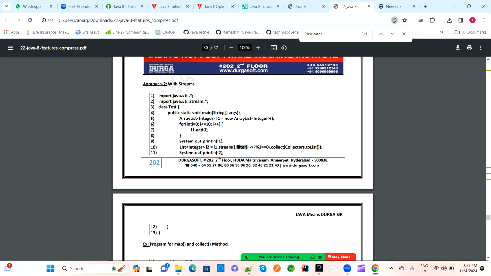So in the filter method, I use a lambda. I means an integer type of I. So I modulo 2 equals 0. It means if this condition is satisfied, this is an even number. So if it is an even number, then collect.